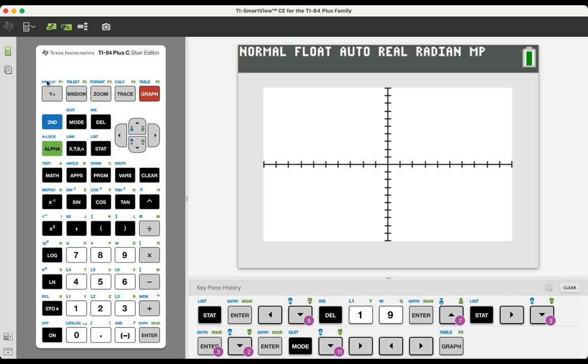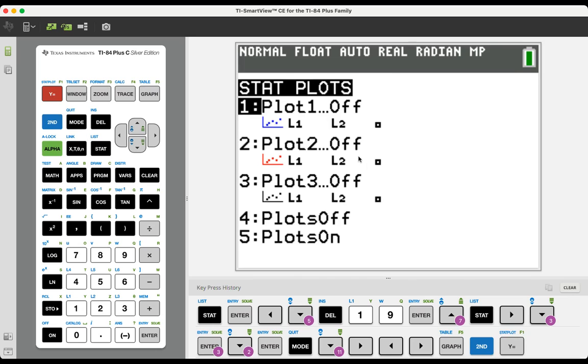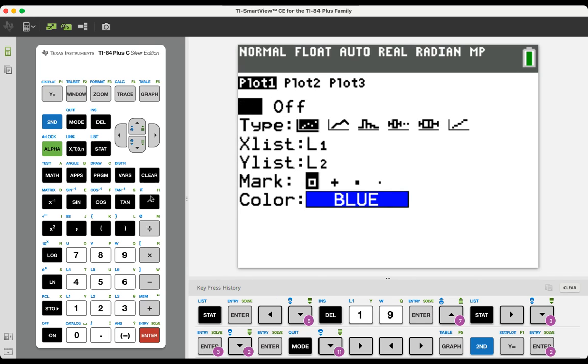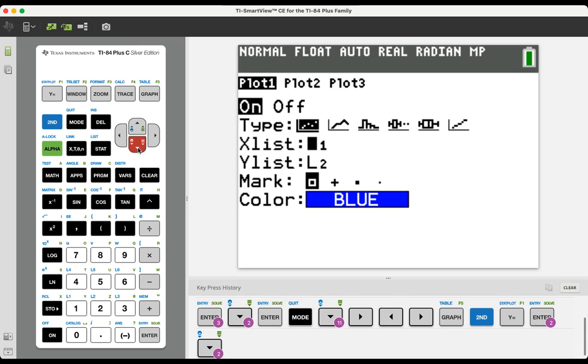So if you look up here at stat plot, which is the secondary option of y equals, that's where we're going to go next. So we're going to say second y equals, and we're going to use plot number 1. So we're going to press enter on plot number 1. We're going to turn this on. We're going to leave it as a scatter plot. Our X list is the first list. Our Y list is the second list.